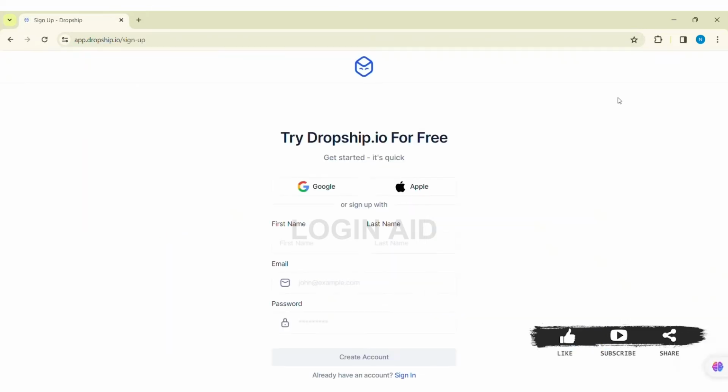Then you will be taken to the sign up page. Now here you can create your account using your Google account or your Apple ID, or you can manually create your account. To do that, first enter your first name in the given box. Then enter your last name in the given box. After that, enter the email address that you want to use to create your account.